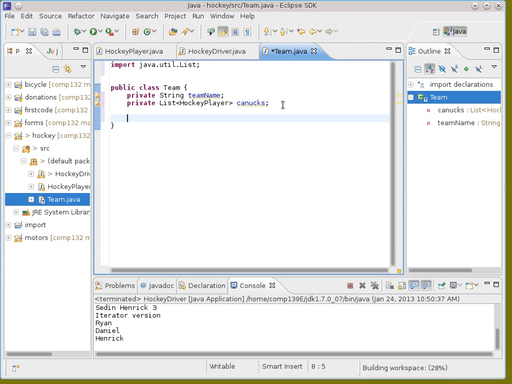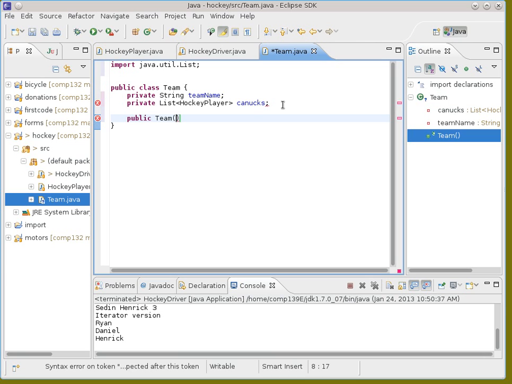So I guess now if we're grouping those two things together, we should do a constructor for team. What information do we need to initialize in team? The name needs to be passed in.